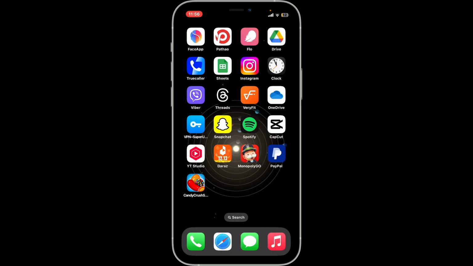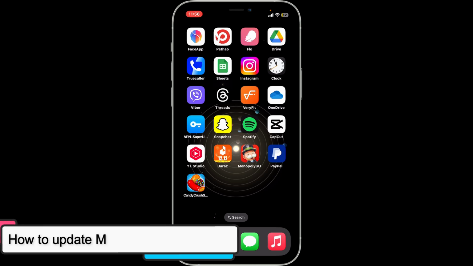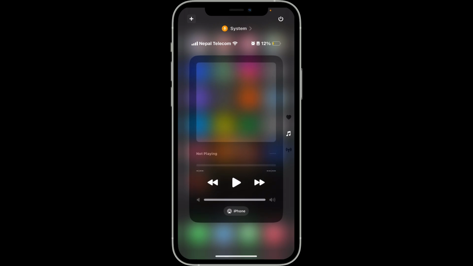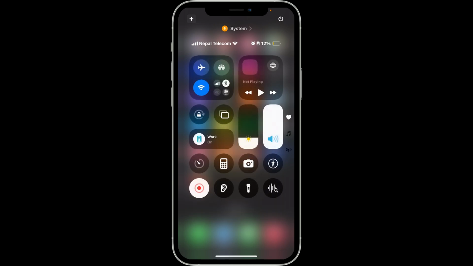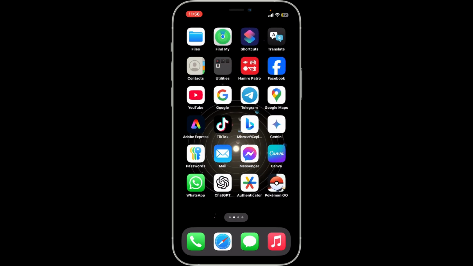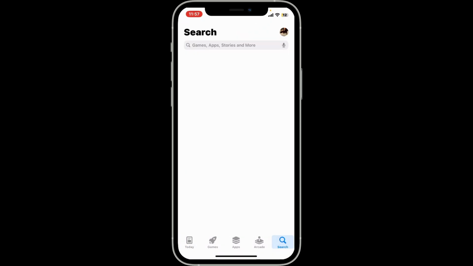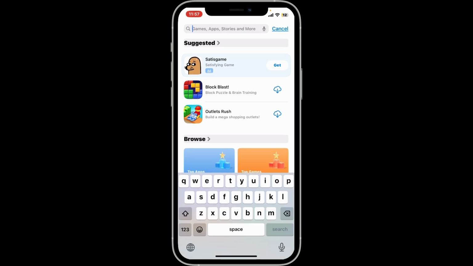In this video, I'm gonna show you how to update Monopoly Go application on your mobile device, whether you are using an Android or iOS. So the first thing you want to do is to make sure that your device is connected to a stable internet. You can turn on your mobile data or your Wi-Fi, and once connected, go open your App Store or your Google Play Store.